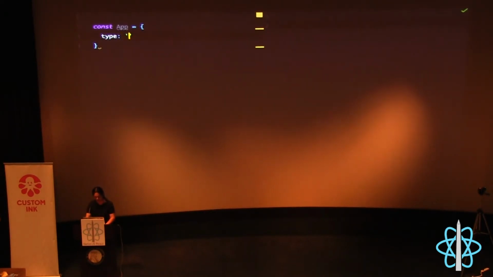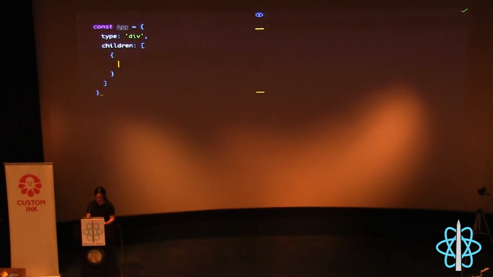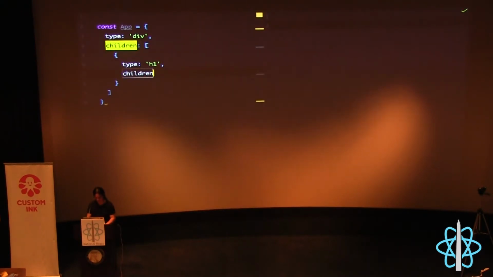So if I want to build a user interface or describe a user interface using plain objects, it's probably going to look something like this. I'm going to have some children, and this is going to be another object with a type, and that's probably going to be a title, and more children, this time just hello V DOM or something like this. And let's do something more interesting than just a title.